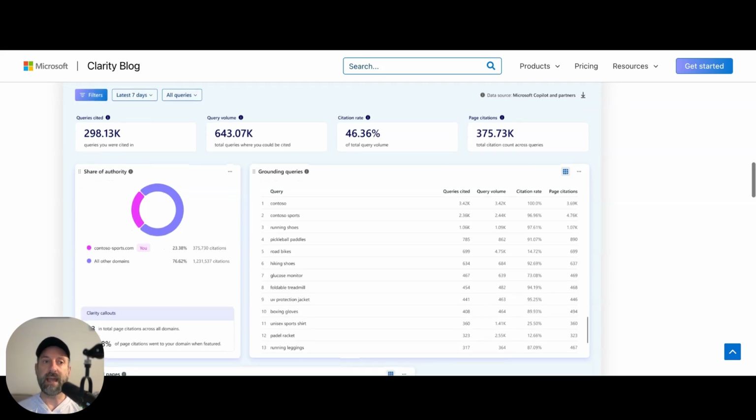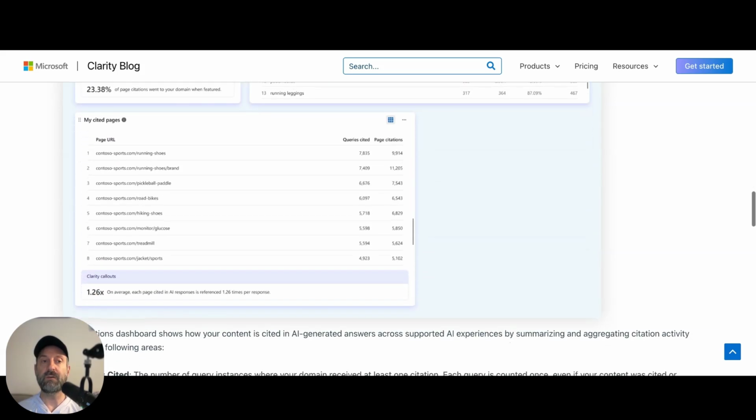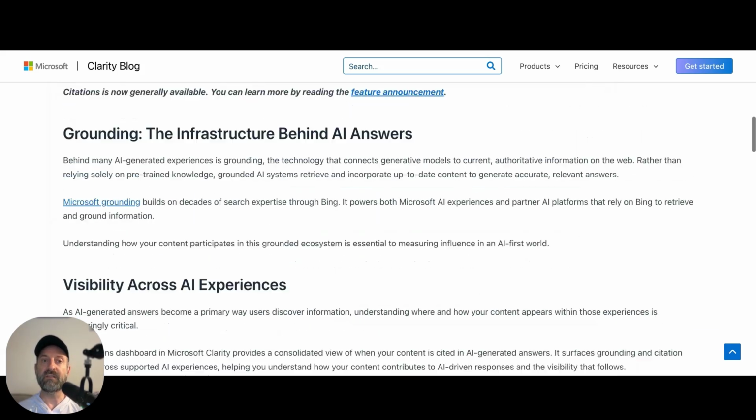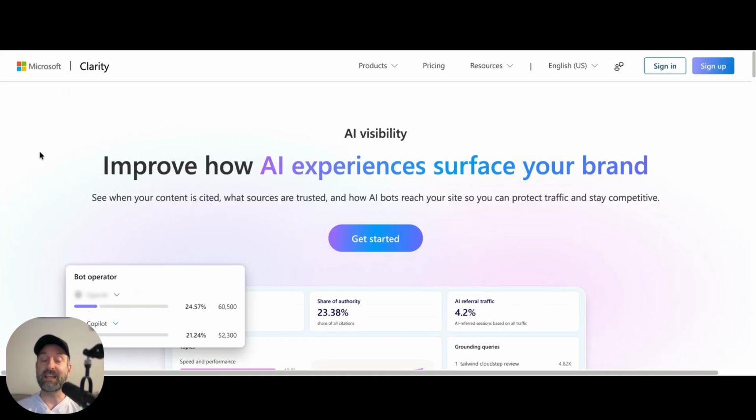It gives you a look at queries cited. It's going to give you sort of like your share of authority. It's going to give you some grounding queries, and it even gives you pages that are cited in AI responses. So this announcement was made a little while ago that sort of this AI search information was going to be brought into the tool. Today's announcement pushes that even further.